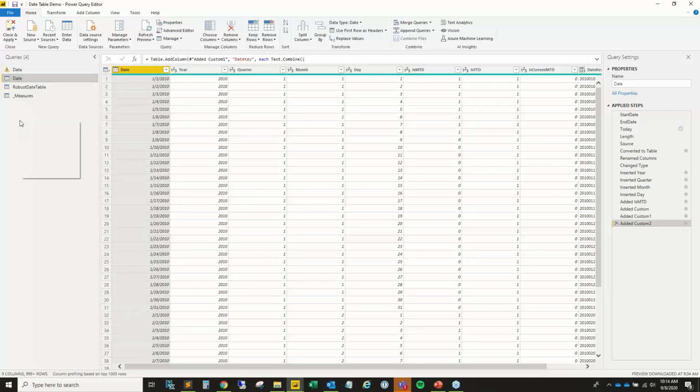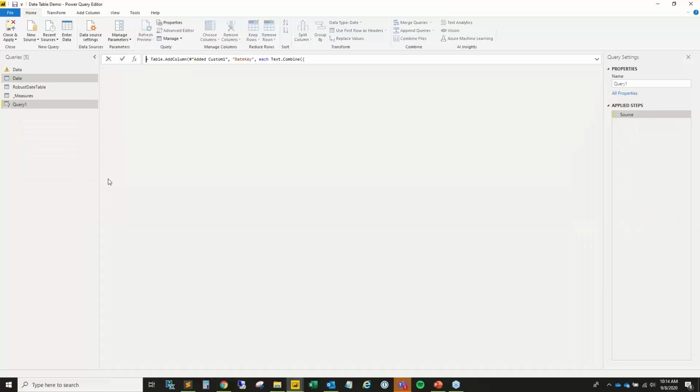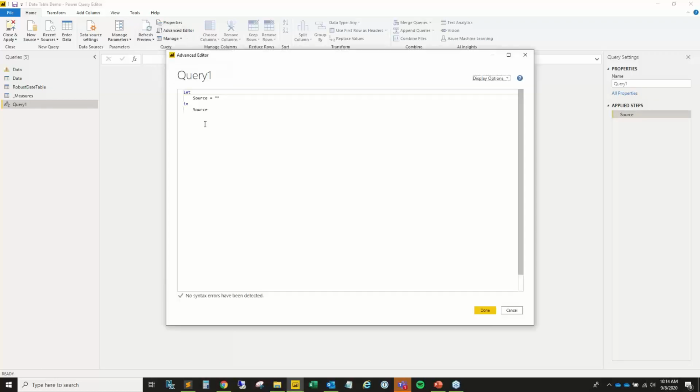So to start out, I'm going to go ahead and I'll just kind of start from scratch and I'll show you guys basically how to get here, right? So if we start with a blank query, the first thing you're going to want to do is go into this advanced editor and we're going to make ourselves a couple of variables.